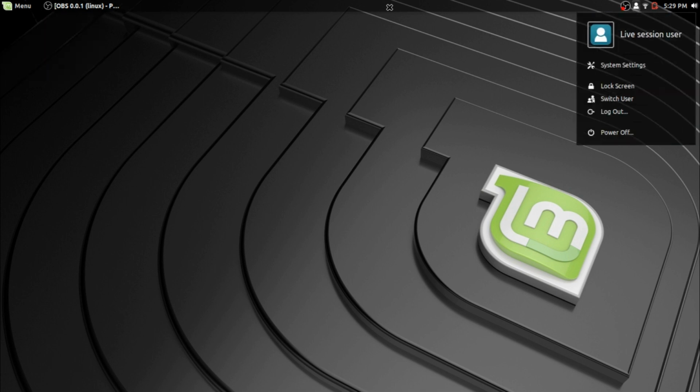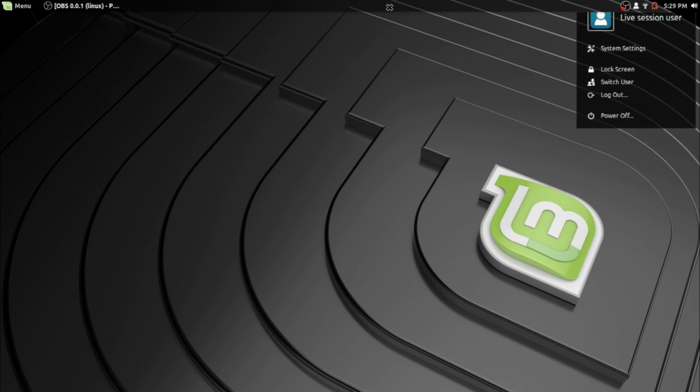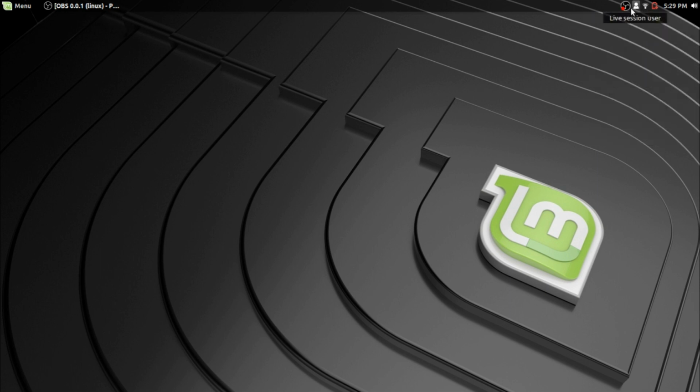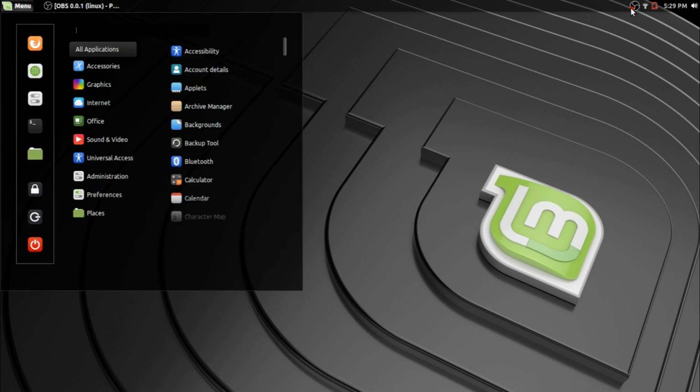Also, you have the live session user, which has the options to log off, switch user, power off, and system settings. I think this comes in pretty handy, but I prefer having my panel as simple as possible because you also have the options right here.